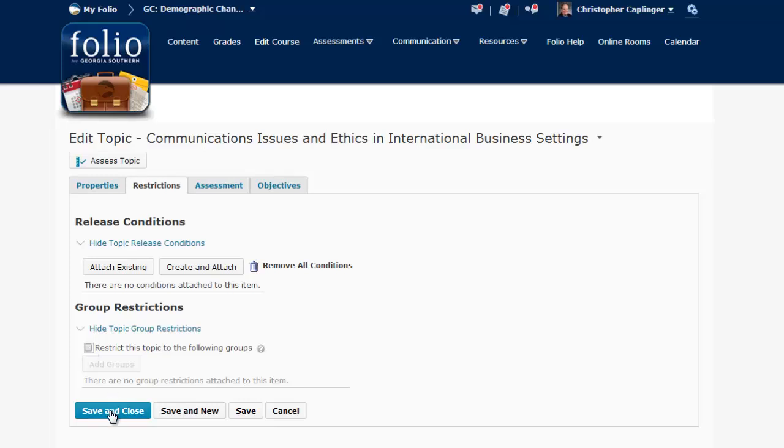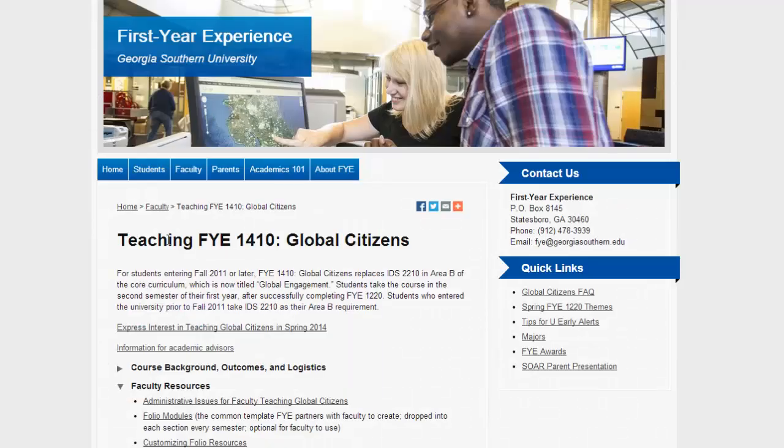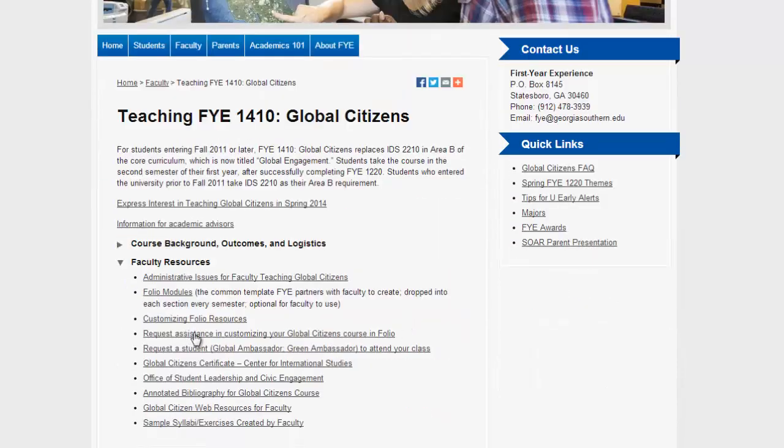And that's basically it. If you need any help with any of this, please let us know in FYE. You can either email us or complete the form on the FYE page, and we'll make the changes for you. If you go back to the Teaching FYE 1410 page, there's a link that says Request Assistance in Customizing Your Global Citizens course. We'll be happy to actually make these changes for you.